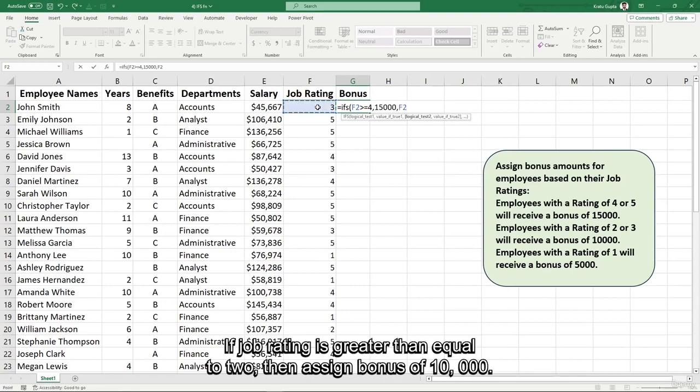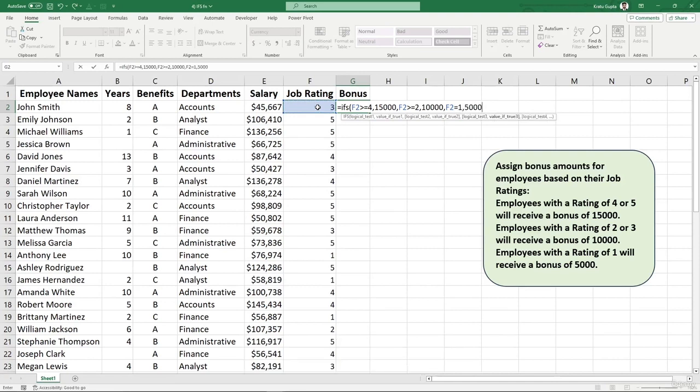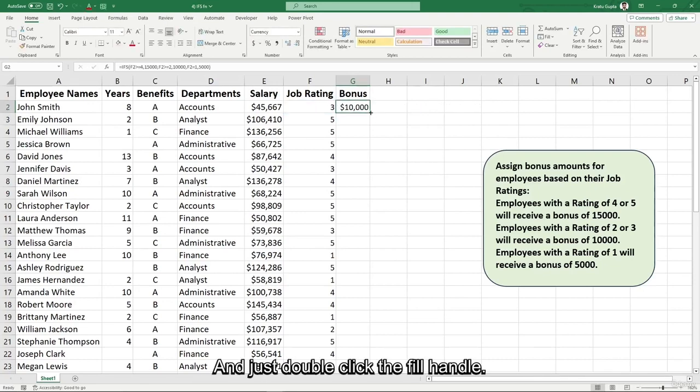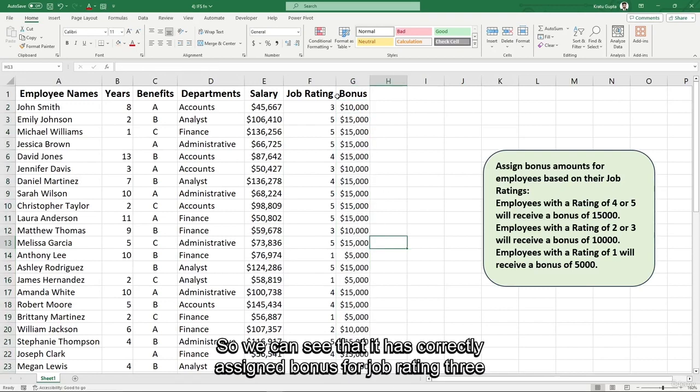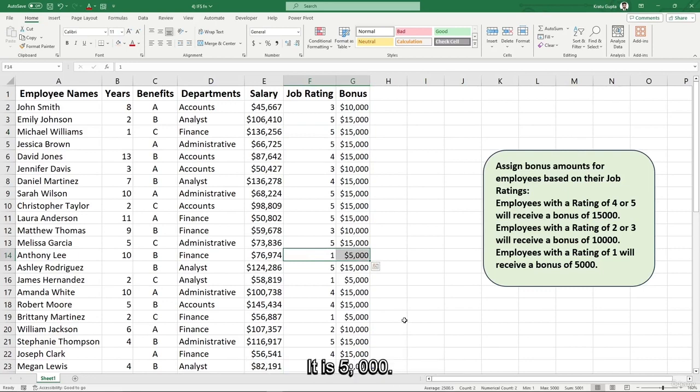If job rating is greater than equal to 2, then assign bonus of 10,000. And if job rating is equal to 1, then assign bonus of 5,000. Enter. There you go. And just double click the fill handle. So we can see that it has correctly assigned bonus. For job rating 3, bonus is 10,000. For job rating 5, it is 15,000. For job rating 1, it is 5,000.